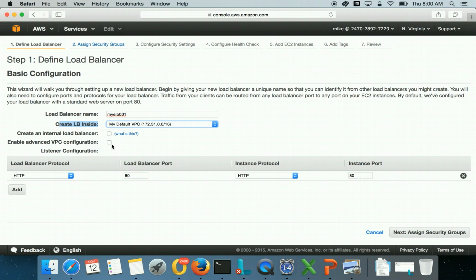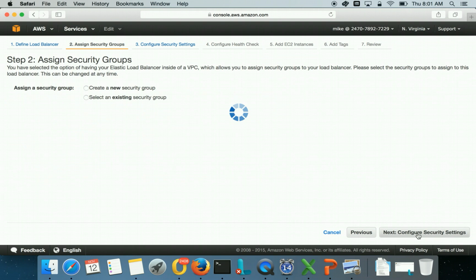For this demo I'm going to use external, so I don't want to check this, and we don't want to use VPC advanced configuration. Okay, this is important. Listener configuration: how is my web server going to listen to the traffic? Today I'm using HTTP 80. That's the default. I know this is not so secure. 443 is secure, but for this demo purpose, let's use 80. If you think you can have HTTPS, you can even use HTTPS 443. For this demo, let me use 80. Okay, and just say assign security group.